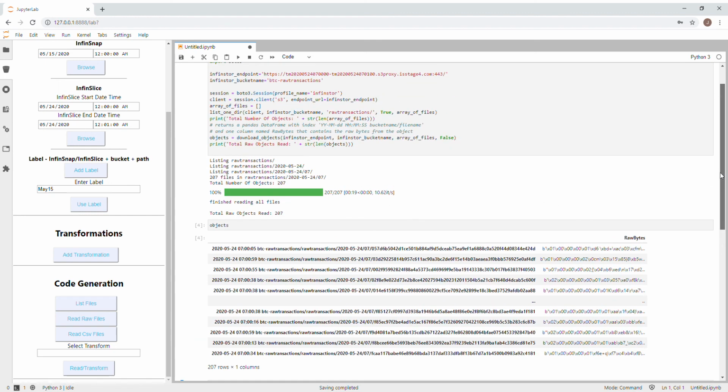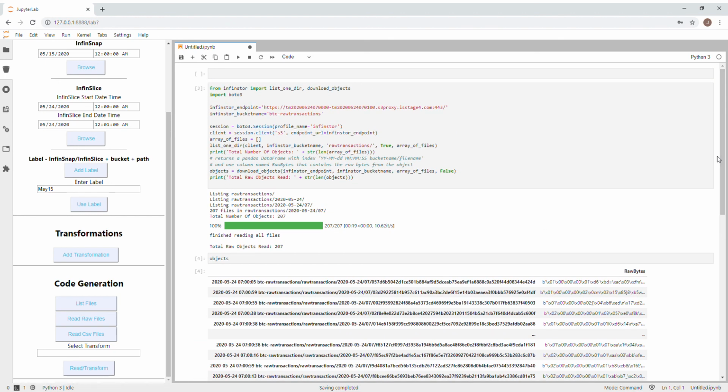Once you have a transformation with a name, you can apply it to many hundreds of thousands or even millions of objects.